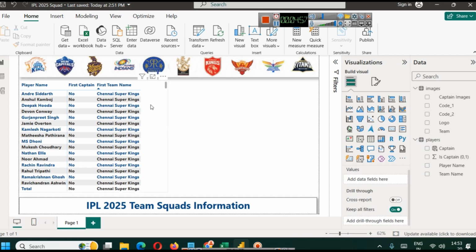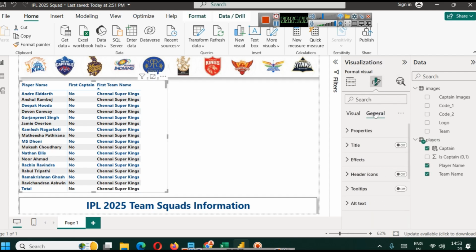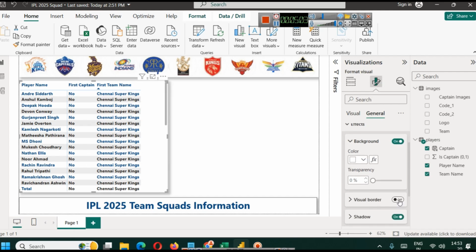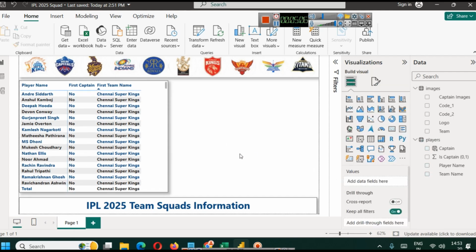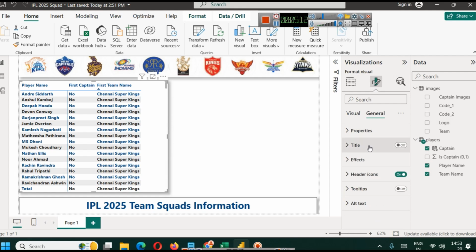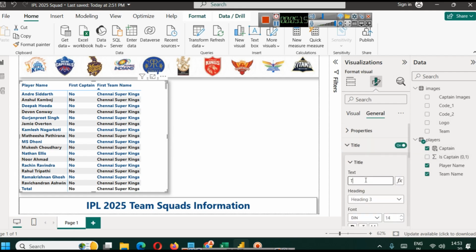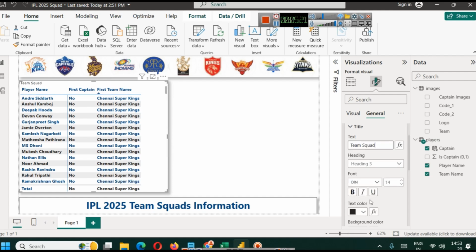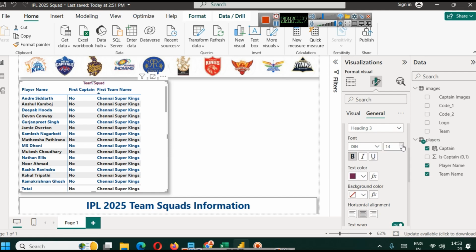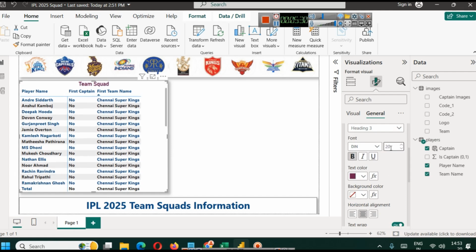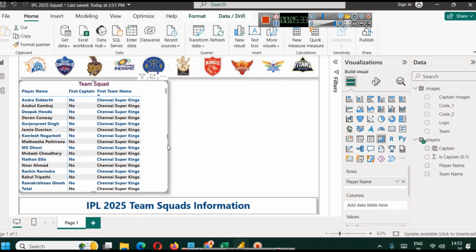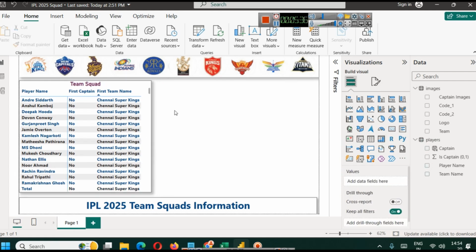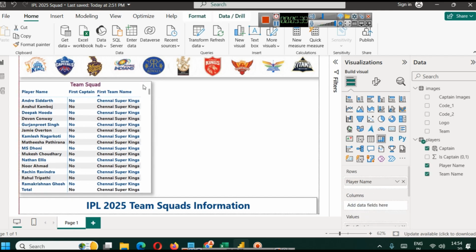Now after doing this we will simply go here in general tab in effects. We will enable some shadow and border here, and this is squad list. So we will simply enable title here and write team squad or player list, whatever you want to call it. And let's use this color here and align in center, make it bold, use a little bit higher font size here. So this is our team squad name, and we have the player name and everything.